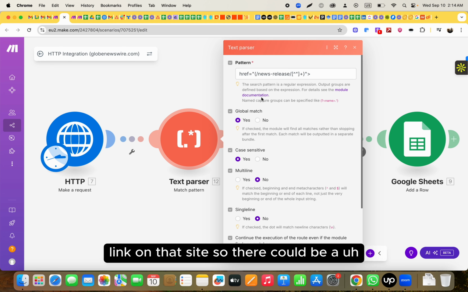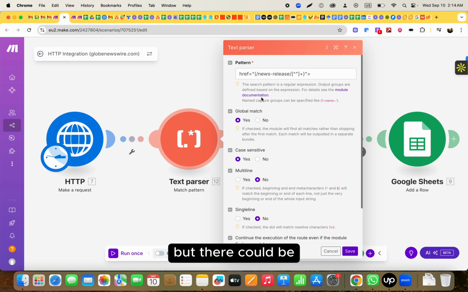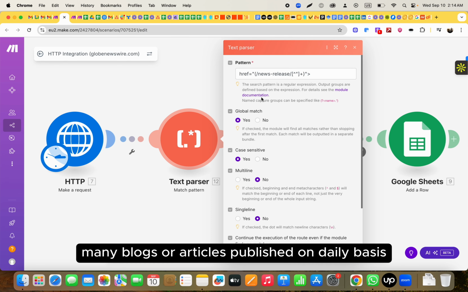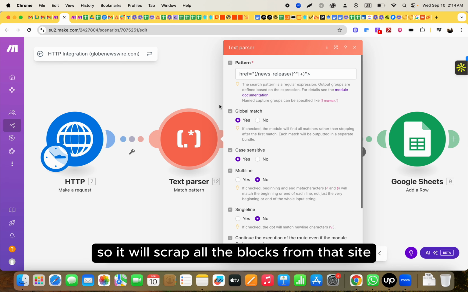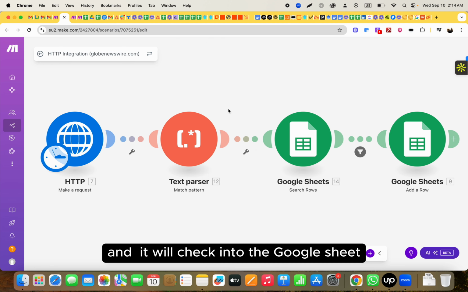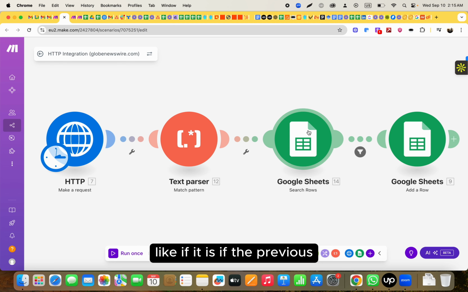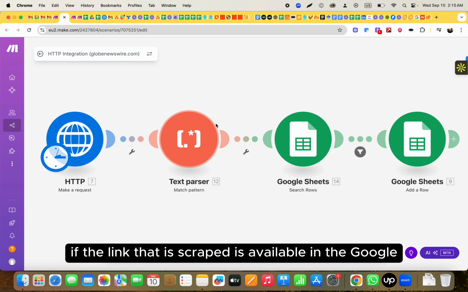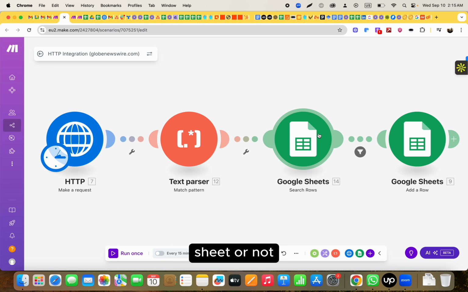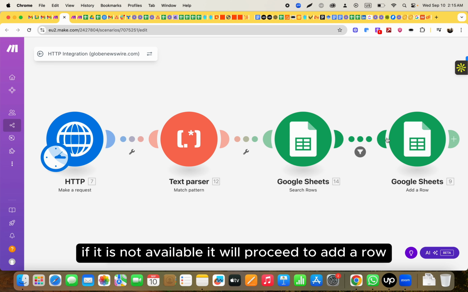So GlobeNewswire is a blog site, but there could be many blogs or articles published on a daily basis. So it will scrape all the blogs from that site, and then it will check the Google Sheet to see if the link that is scraped is available in the Google Sheet or not. If it is not available, it will proceed to add a row.